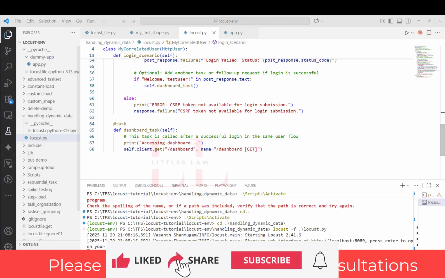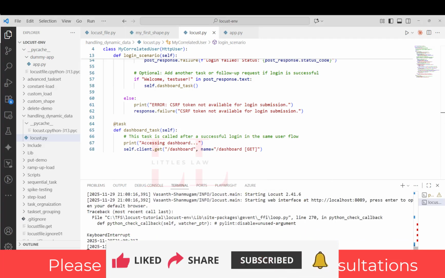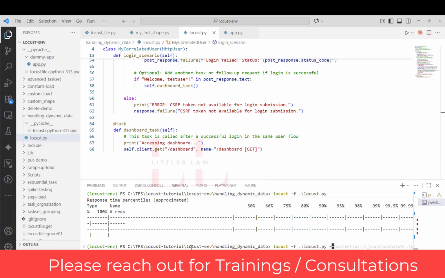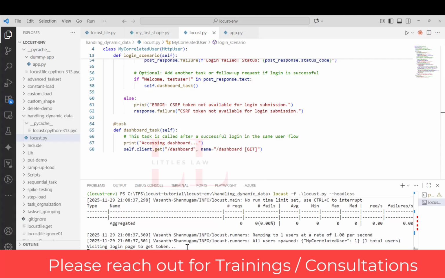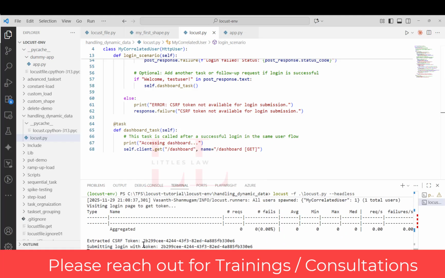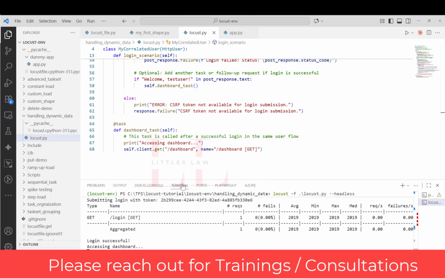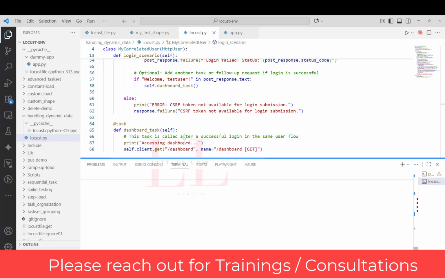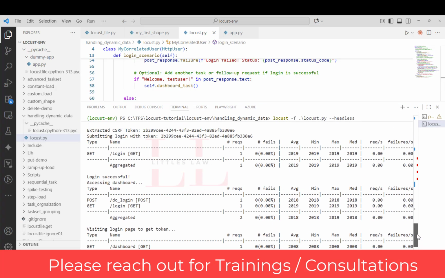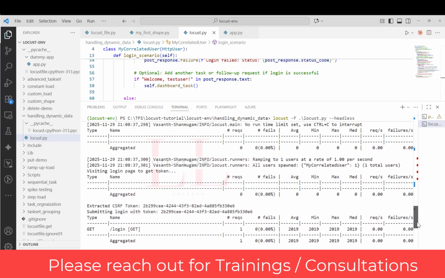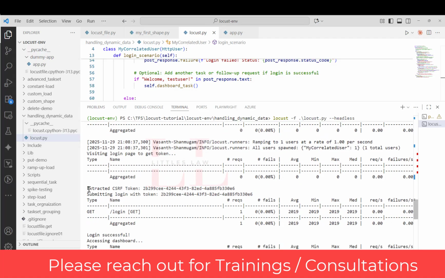But all I need to see is the values that are running here. So let me quickly stop it and do a headless test, so I can read the responses here. And we can see the responses here. You can very well see we are extracting the token, and the correlated values are there. And this is what I wanted to show you. The extracted token, CSRF token, is here, and then the submitter is logging in with the token.